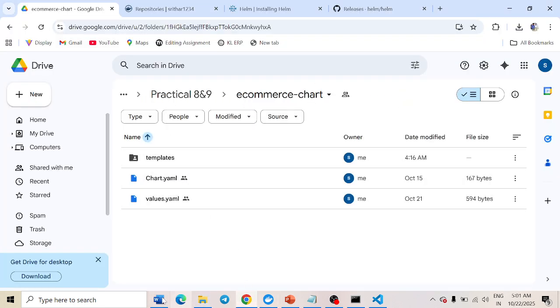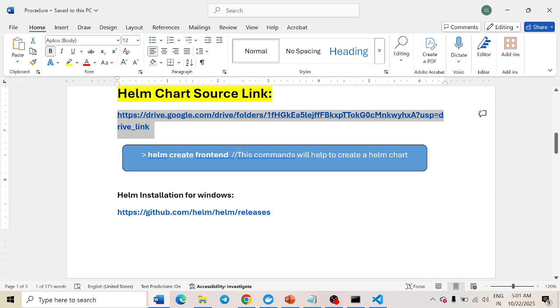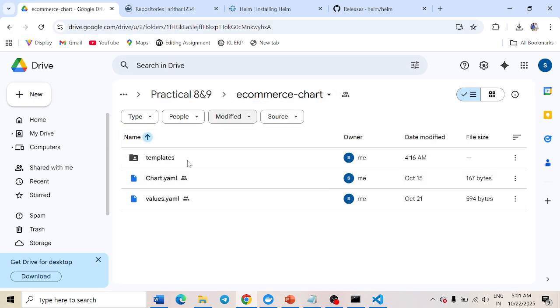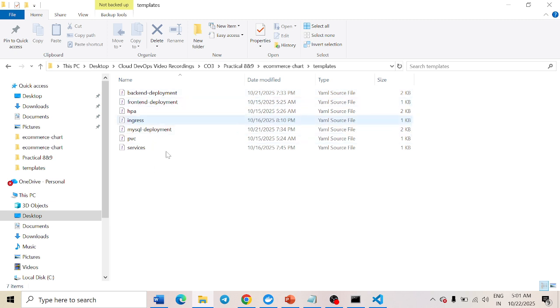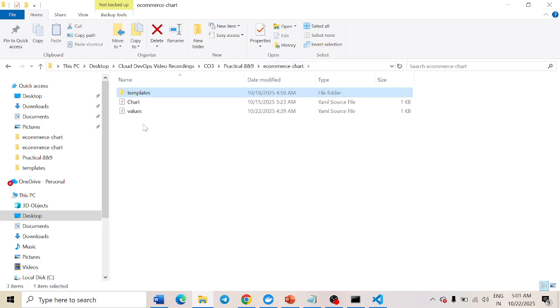Either you can run this command, otherwise please go ahead with this file only, no issues. All these files are YAML files. This e-commerce chart contains Chart.yaml and values.yaml. There is a templates folder. Inside the templates folder, I have a total of 7 files. So let me see these files one by one.